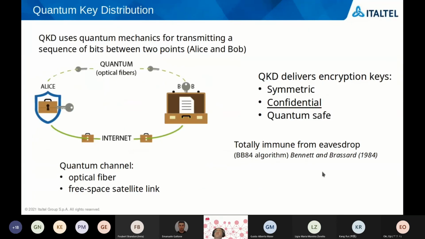A brief introduction to quantum key distribution. Quantum key distribution is a technology that uses quantum mechanics for transmitting a sequence of bits between 2 points, Alice and Bob. The transmission of these bits is absolutely confidential, thanks to quantum mechanics characteristics. In this way, QKD can deliver encryption keys that are symmetric, absolutely confidential, and quantum safe.